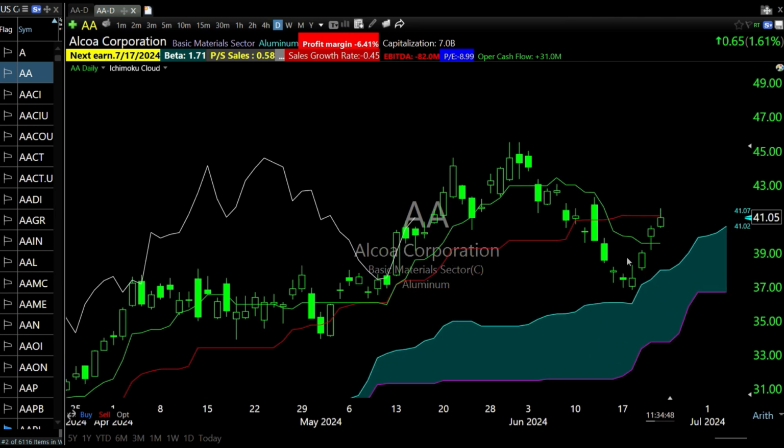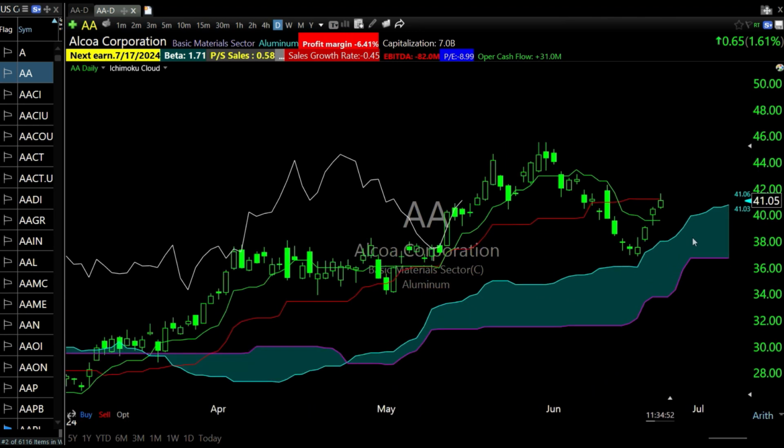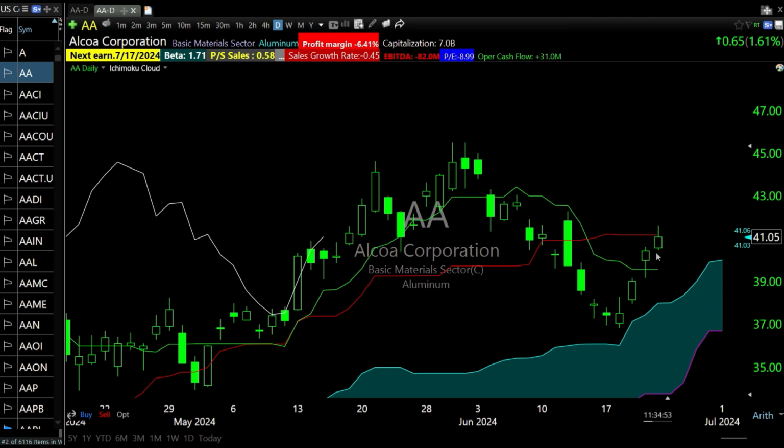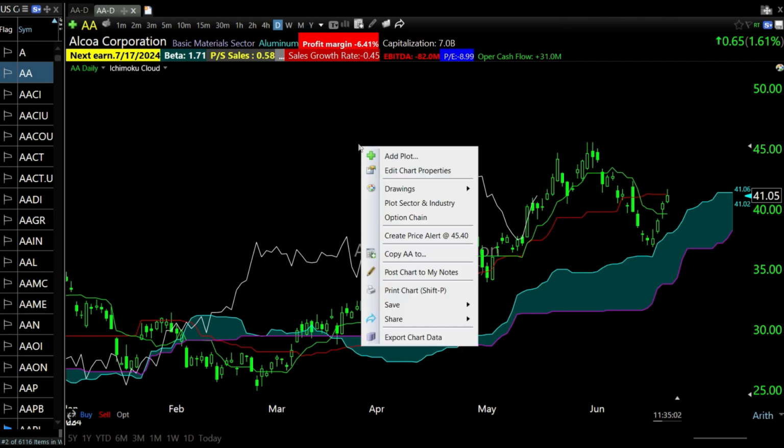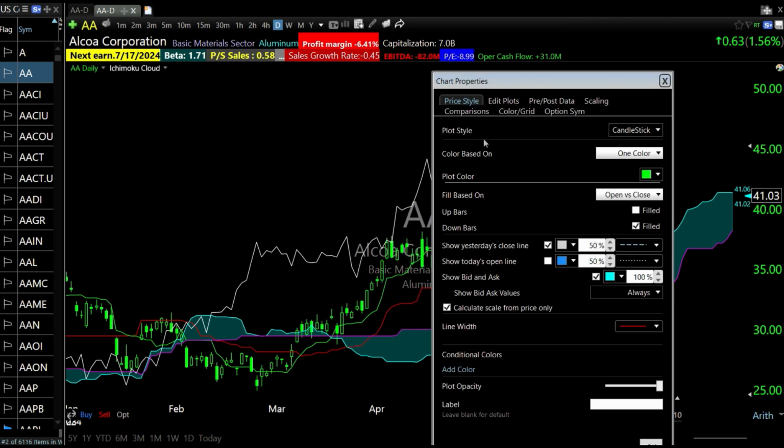Next, we've got the Ichimoku cloud in here. Notice how you can also do a couple of other things. You can make it so that you can see more of the cloud by doing the following. Within the chart itself, hit the right click button, and then move down here to Edit Chart Properties, and then select that.